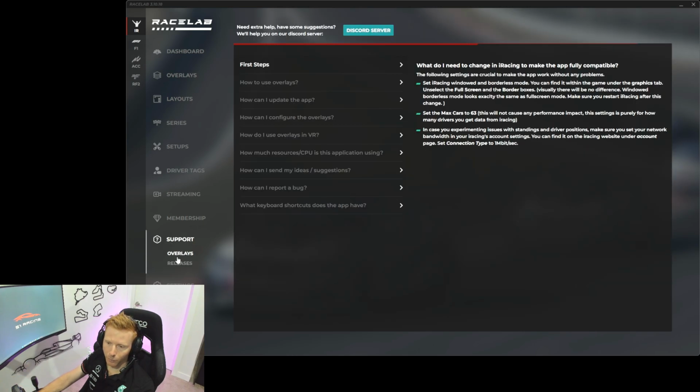Second, we'll head to the support tab and then we'll just take a read of first steps, especially these top 2 points. The first is to set iRacing in windowed and borderless mode, which we mentioned at the start of the video. Crucial to do this, otherwise Racelab overlays will not be visible whilst you're in the sim. And then secondly, there's an iRacing graphics setting that you need to make sure is updated, and it is set the max cars to 63. By default, it is not set to 63, so worth double checking that before we get started on the next section.